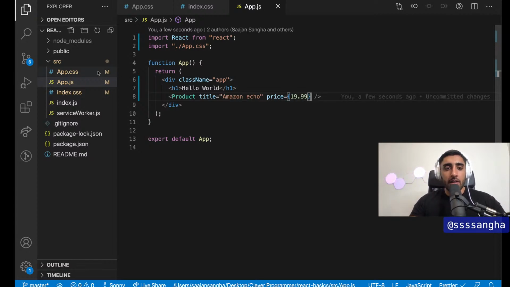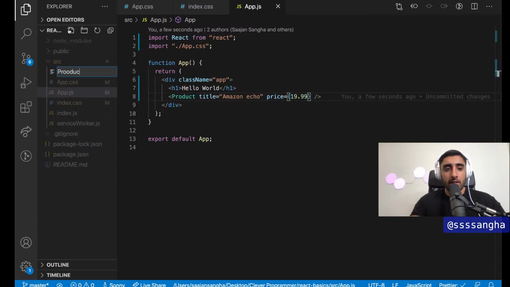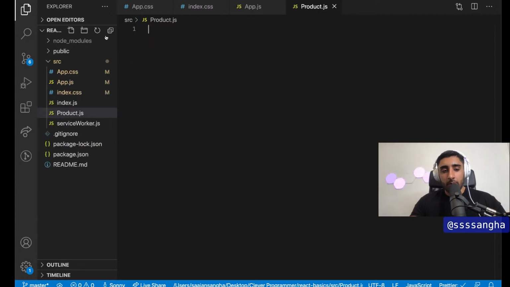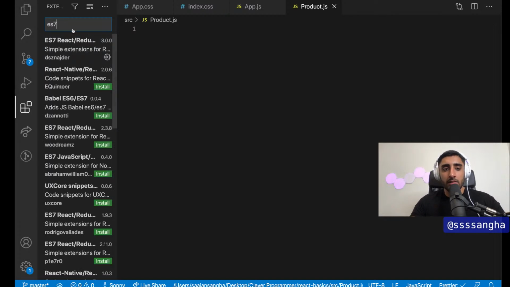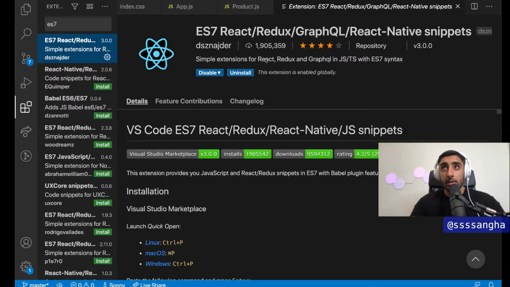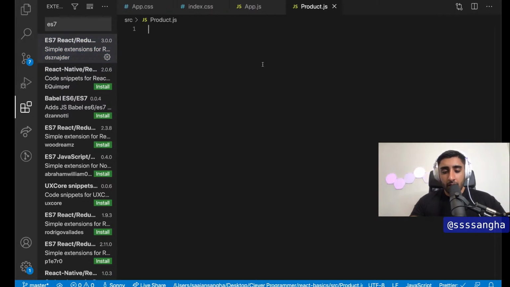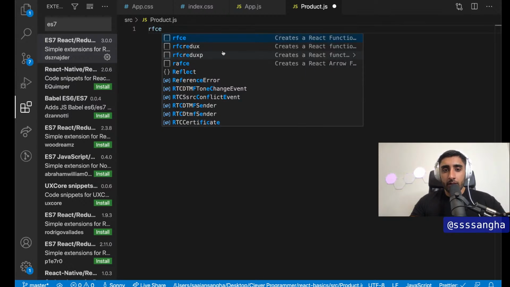So let's go ahead and create this component. We're going to say product.js. And if you guys haven't already got this installed, just type in ES7 in your extensions and download these React Native snippets. They're game changers. This is something which 1.9 million people use, so go ahead and get them. RFCE, boom.